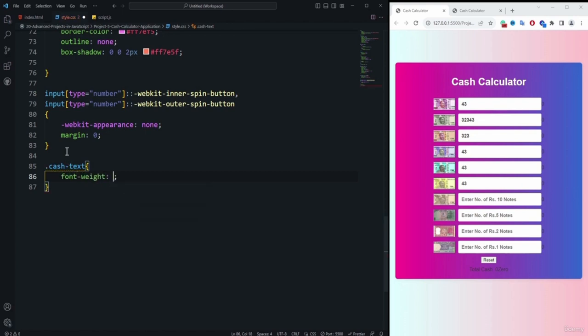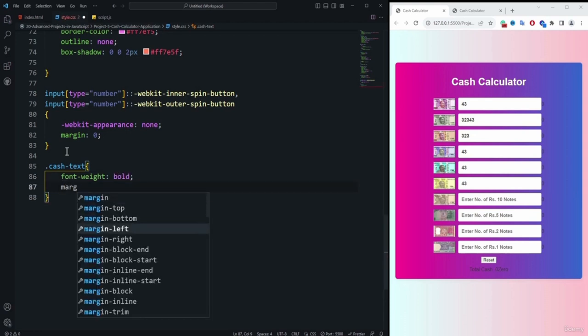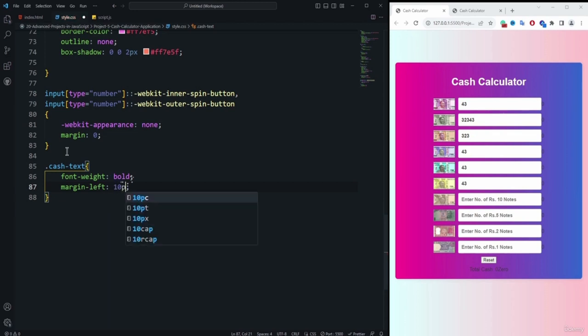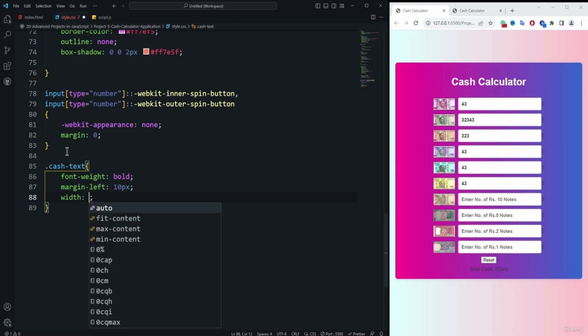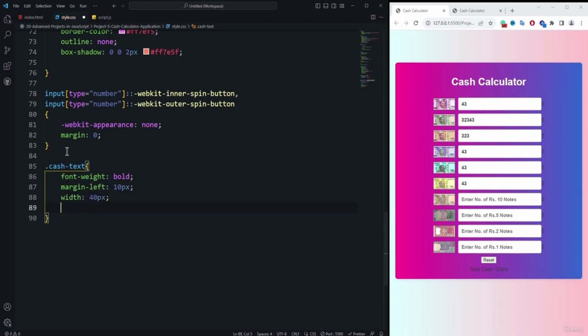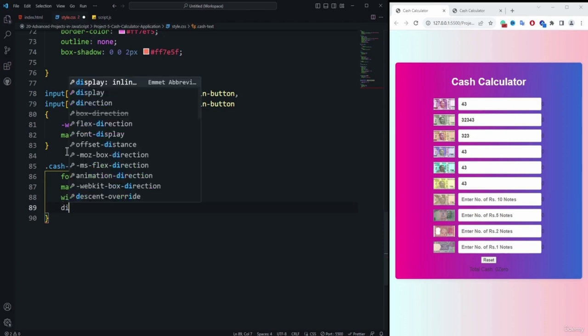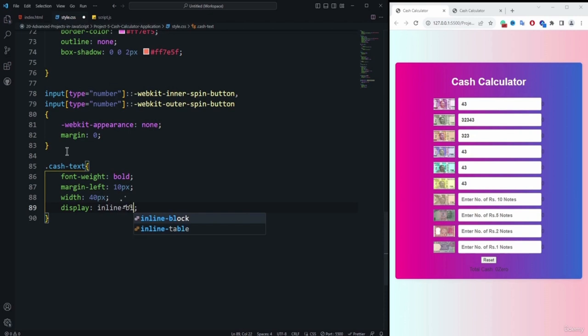I'm going to type the code quickly because the difficult part I have already done here. And now it's time to use the margin-left property, because all these properties are very self-explanatory. You can easily understand them from their names, like width 50 pixel, and margin-left 40 pixel, not 50 pixel. Then we need to use display inline, and here we need to add block.